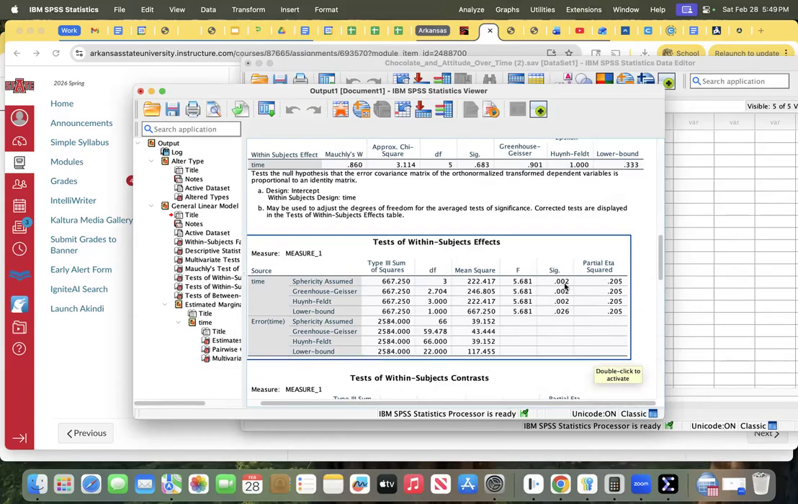The 0.002 is less than 0.05, so we need to reject the null hypothesis. The repeated measures ANOVA test showed that attitude changed significantly over time. There is an increase at 5 minutes, and after that, it decreases over longer periods of time. Now, our partial eta squared is 0.205, which indicates a large effect size.